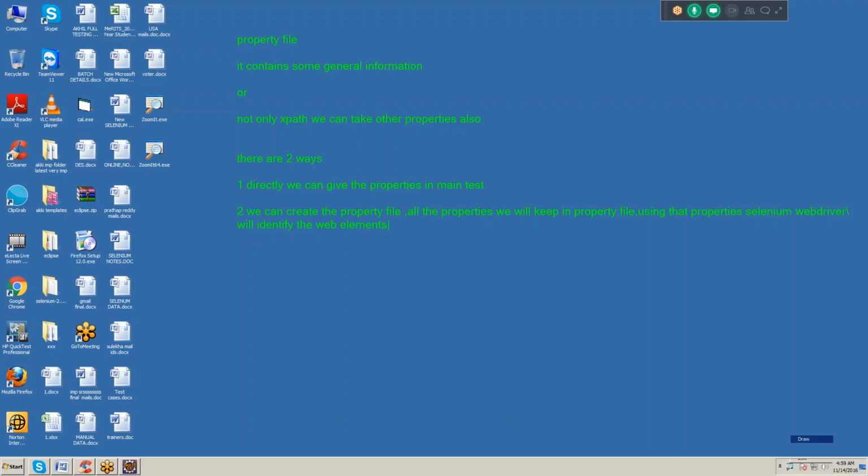This way software companies will not allow you. We should create the property file; how to create it, I will explain. Not all companies use only XPath. About 50% of companies use XPath, and 50% of companies use the property file.